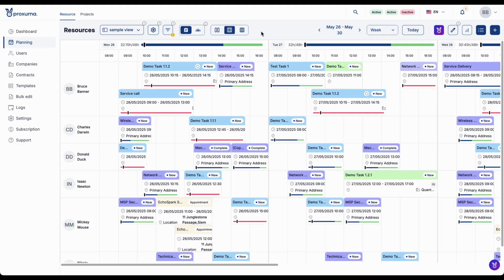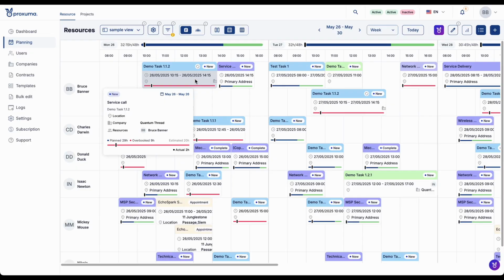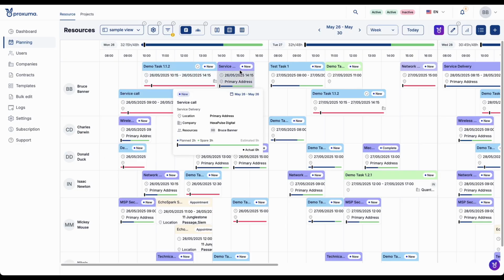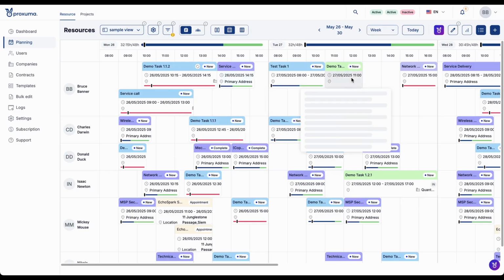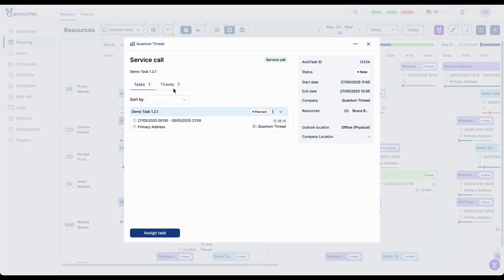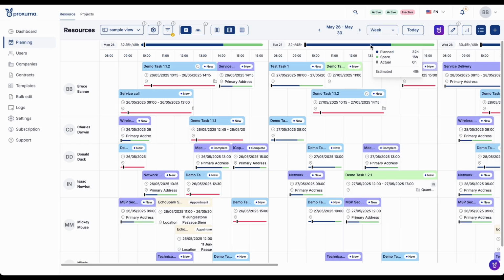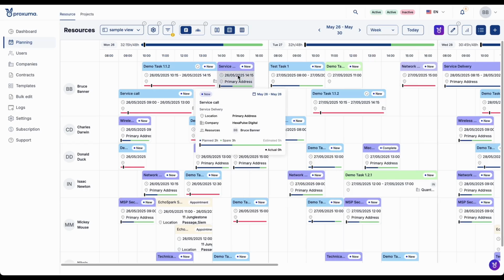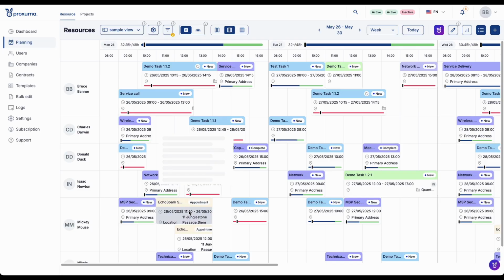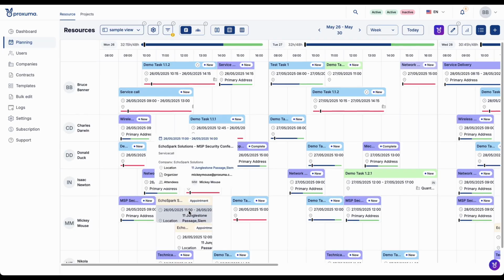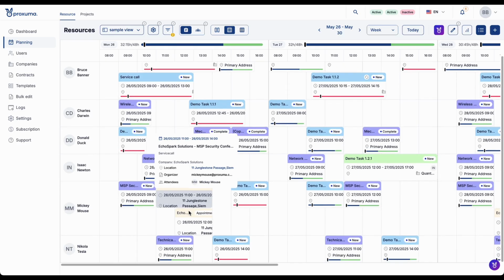Now a quick explanation as to what we're seeing here. These are the colors of service calls. Blue is a task service call, so the project item. Purple is a ticket service call. And then green is a service call with multiple tasks or tickets. See, this one has a task and a ticket. Everything has a hover over ability, even Outlook, which is yellow. So that is what we read from Outlook.